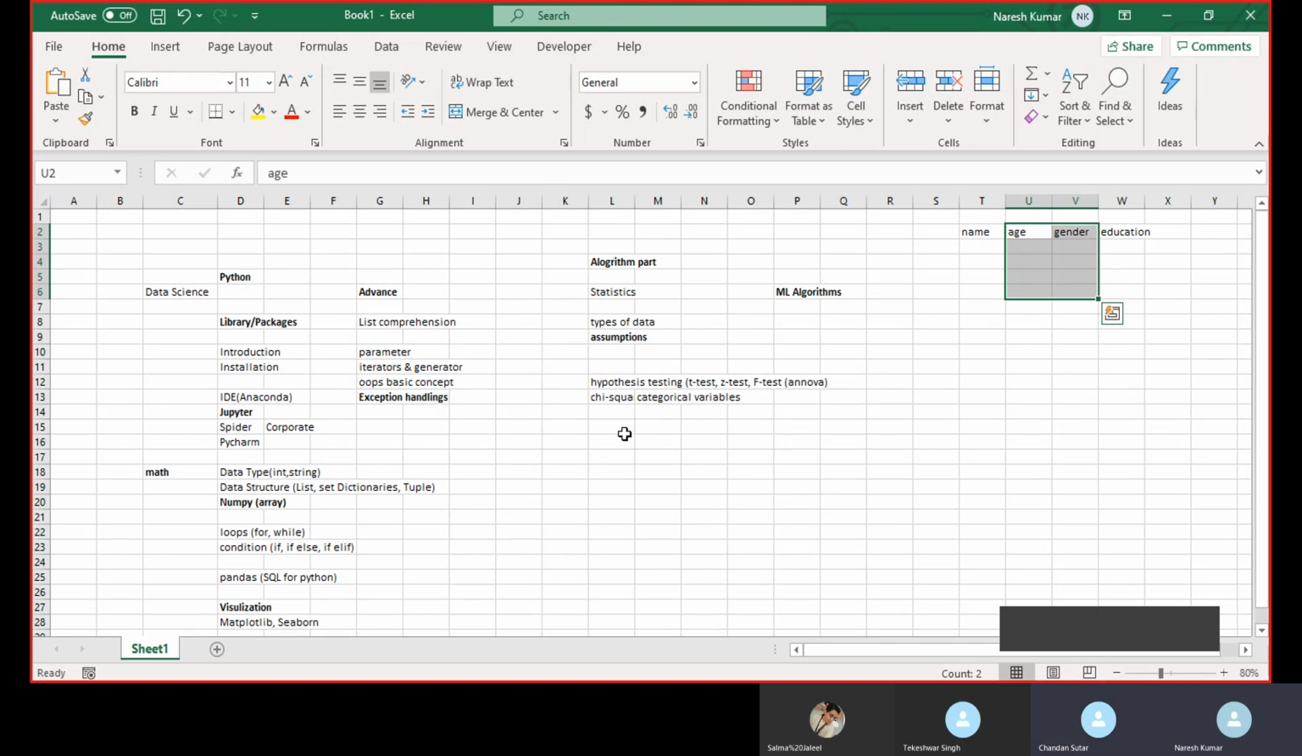Based on these kinds of analysis, if we are looking at one variable at a time, then we call this analysis univariate analysis. If we are looking at two variables at a time, we call it bivariate analysis. And if we are looking at more than two, then we call it multivariate analysis.